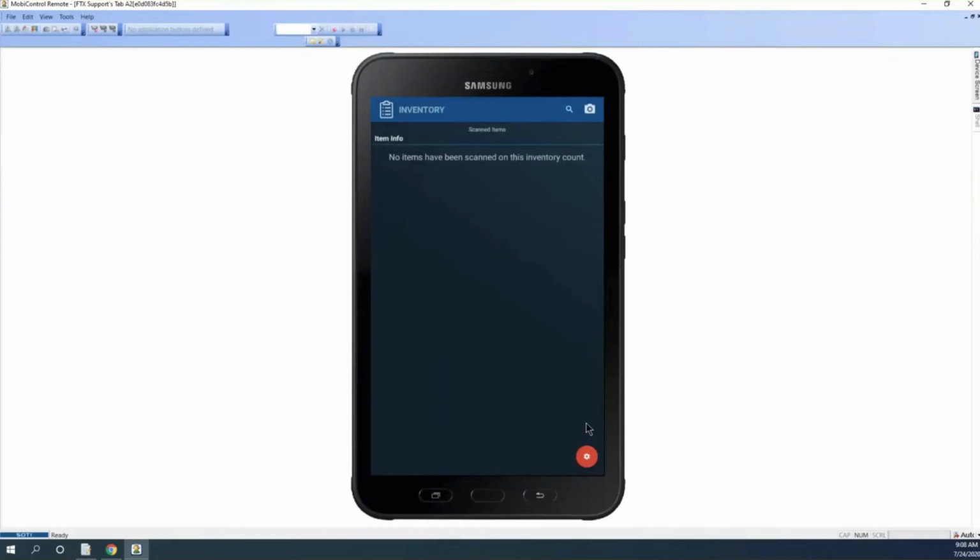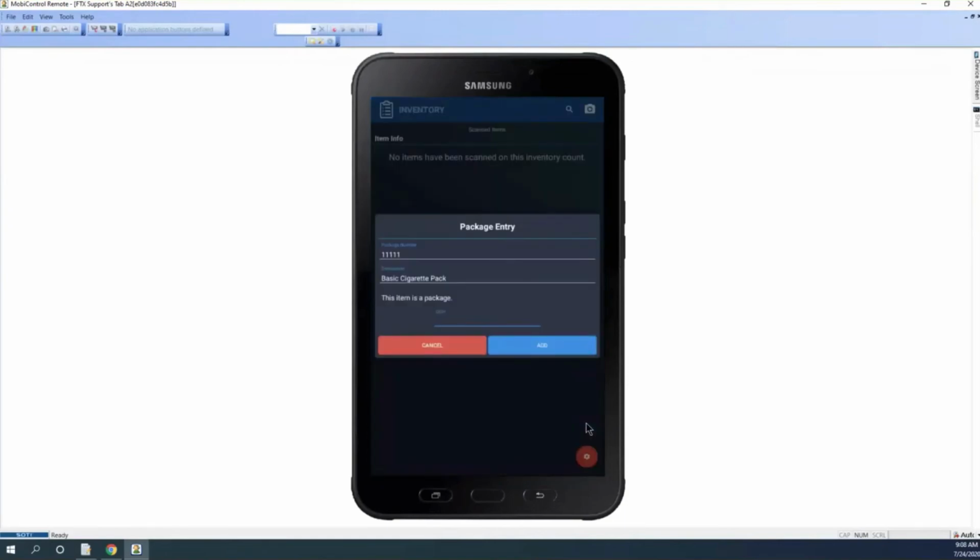Alright, so to do an inventory, all we do is we take the handheld, go to the item and scan it. It's going to come up. It says this one's a package. How many do I have? So I can enter, in this case, I'll say 0 on this one because it's a package, not the actual item that I was wanting to scan.